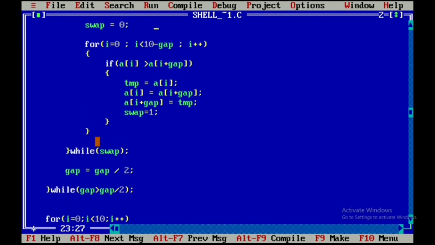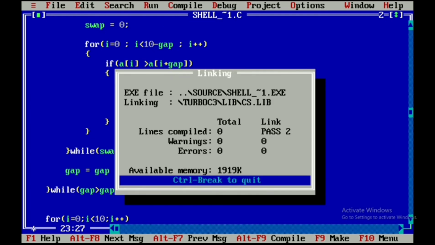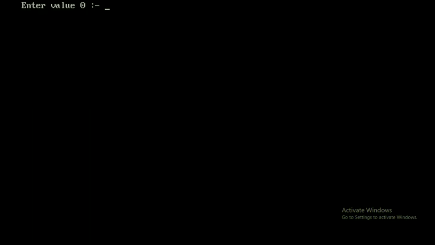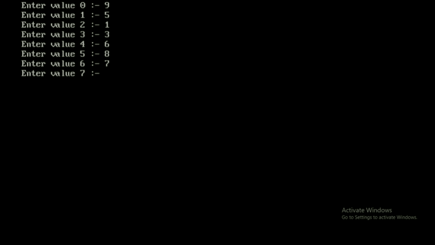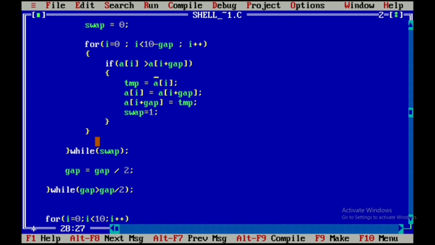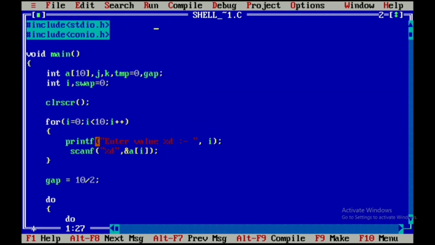Now we will check what it does. It is successful. Then enter elements in unorganized order, like 9, 5, 1, 3, 6, 8, 7, 4, 2 and 0. So it comes out in ascending order: 0, 1, 2, 3, 4, 5, 6, 7, 8, 9. It is one of the sorting techniques, which is called Shellsort or gap sort.